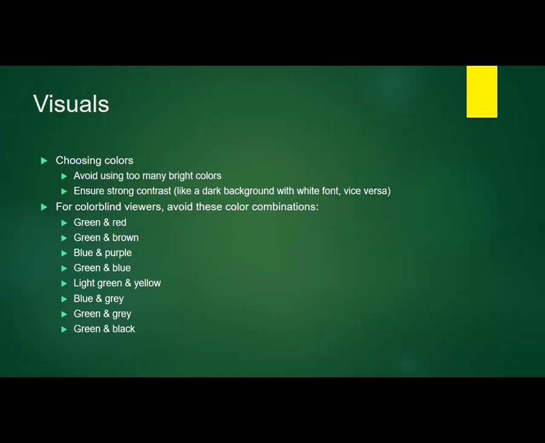Colors are another important aspect to consider when creating a presentation and video. Please avoid using too many bright colors, as some viewers may be sensitive to them. Also, please ensure that your text and background have a strong contrast. This template is a good example. The dark green background with the white font should be pretty easy to read.